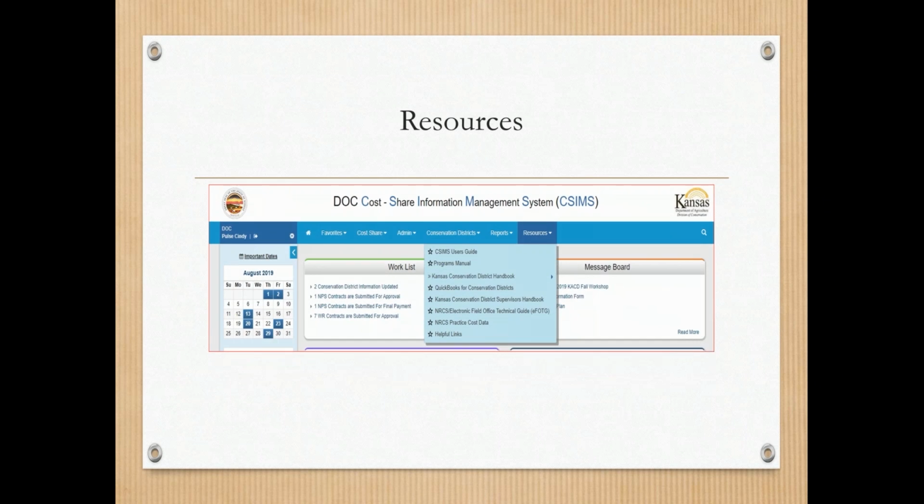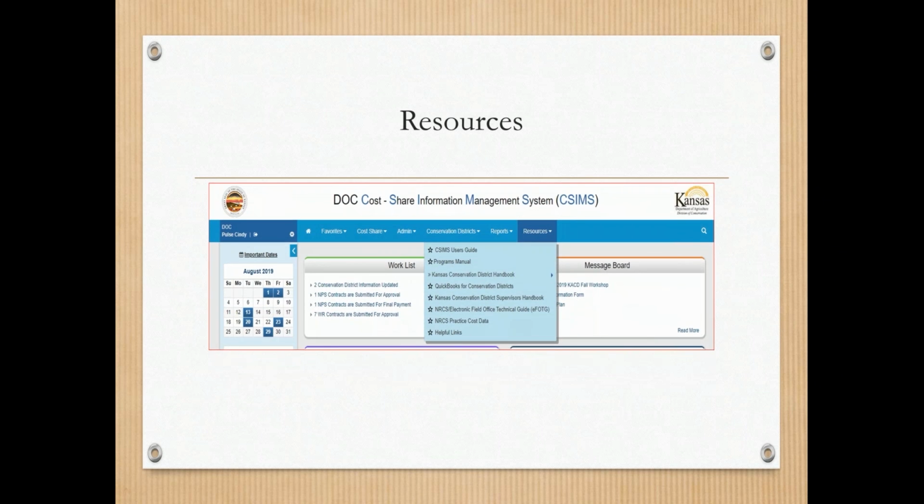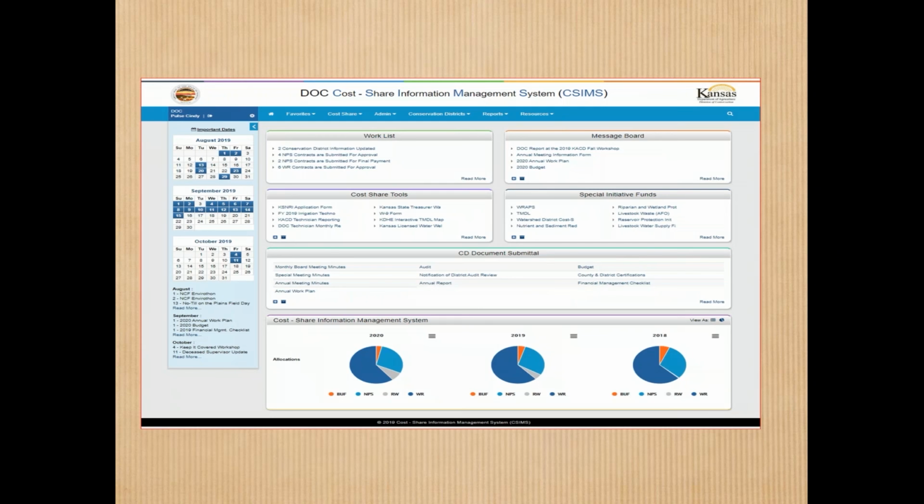Then we've got a resources tab, and this has our CSIMS user's guide, our programs manual, conservation districts guide, and our handbooks. Lots of great information packed into just this one tab. We also still have some of these that you just click on and they take you to our KDA DOC website. Once again, here's a big screen that shows what our home page looks like.